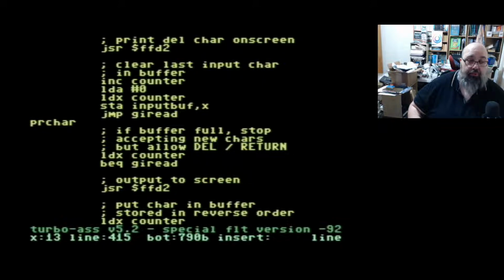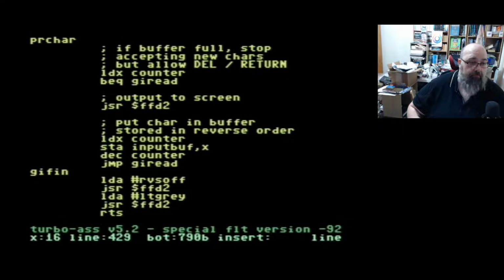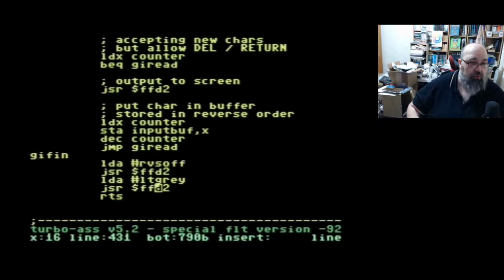So it'll load the counter, and if the counter is equal to 0, and that was another reason why I entered the characters in reverse, so I can just do a simple check for 0. If it's 0, go back to the read routine, so that you will allow delete and return to be pressed. Once it's happy that there is room in the buffer and it's a valid character, it'll output it to the screen, and then it will store it in the input buffer. And as you can see, we're decrementing the counter, so we're storing that in reverse order. And then it'll jump back to read the next character. The finish routine turns off the reverse, goes to light grey, and then returns.